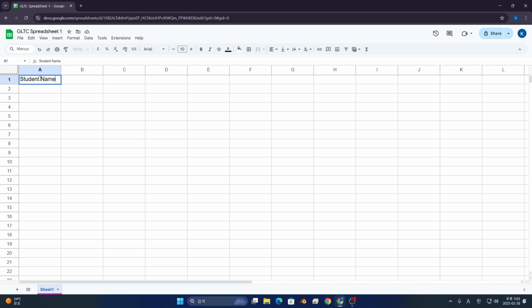I'm going to delete this and change it to student name. And pressing the Tab key to move right, enter marks, Tab, and then grade. Under student name, I'll fill in the names of the students: John, Peter, Johan, Mark, Matthew.